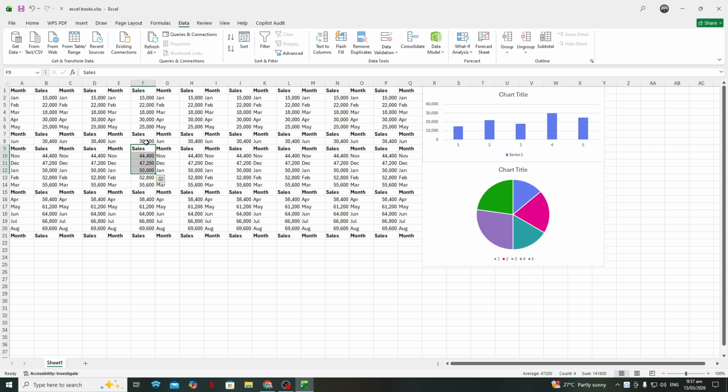That's all there is to it. By filtering first, selecting only visible rows, and then deleting, you can safely remove exactly the data you don't need while keeping the rest of your spreadsheet clean and accurate.